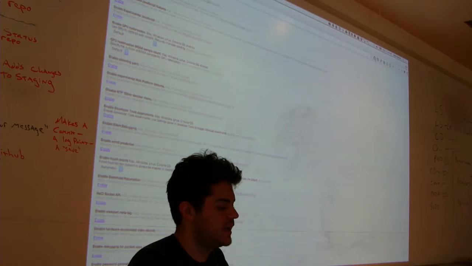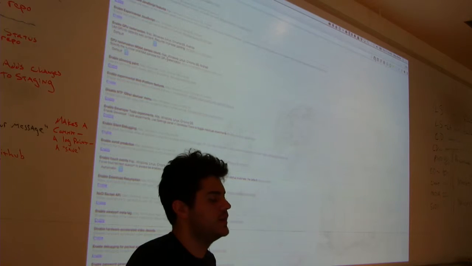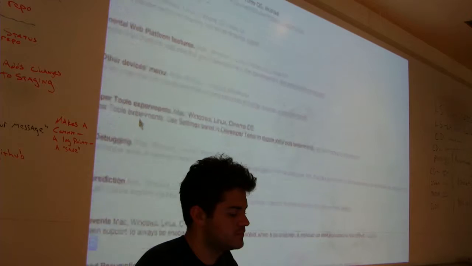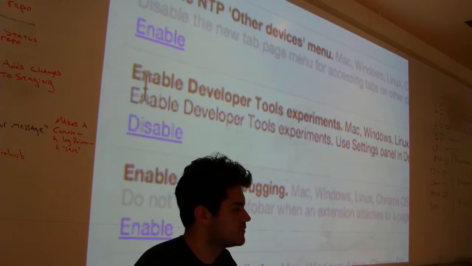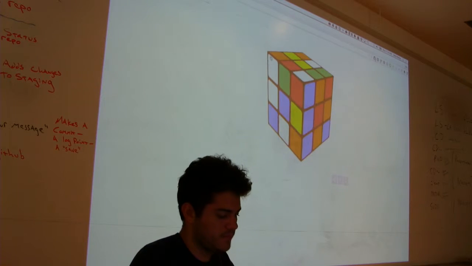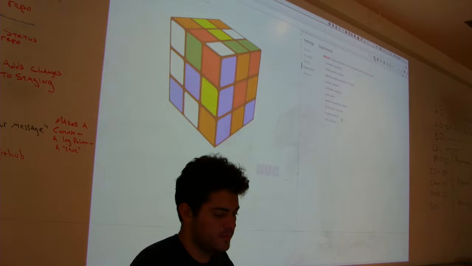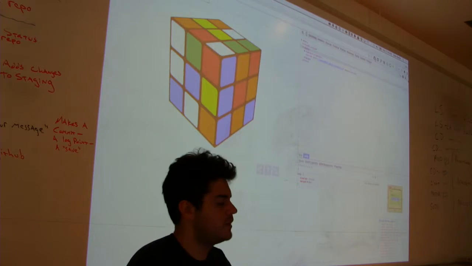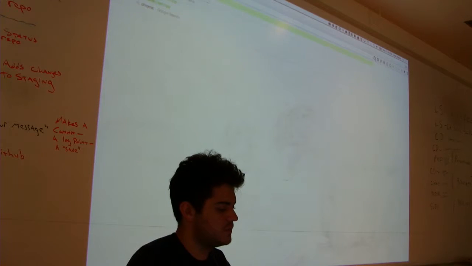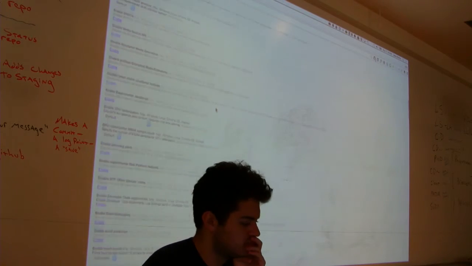Chrome flags, and then enable developer tools, and then let's restart Chrome. So close it, open it again. And experimental is what we're looking for. Is that right? Experimental developer tools. Yeah. Restart. Enable developer tools is pretty complicated.